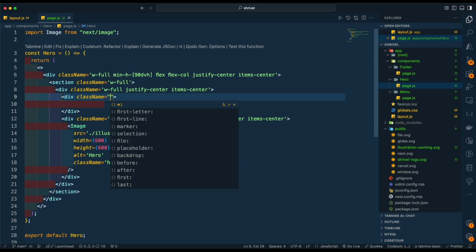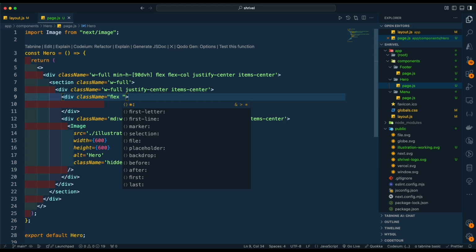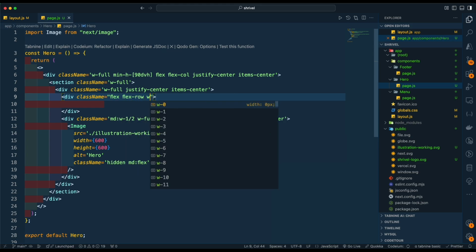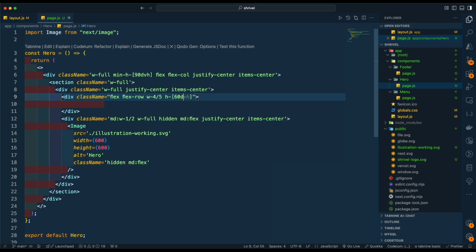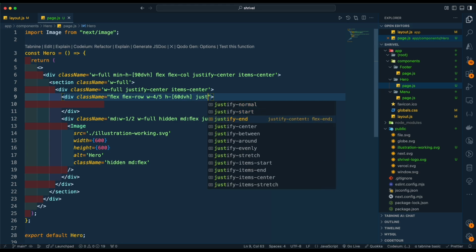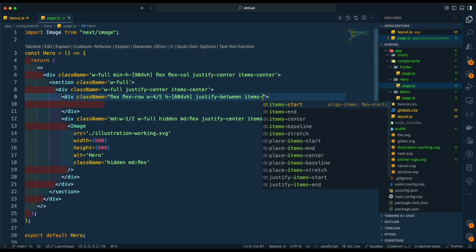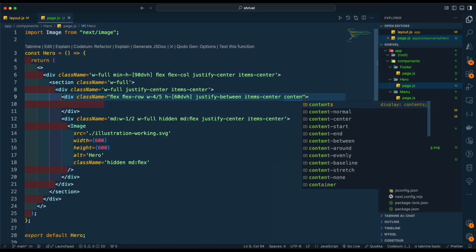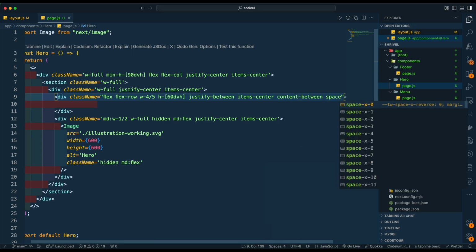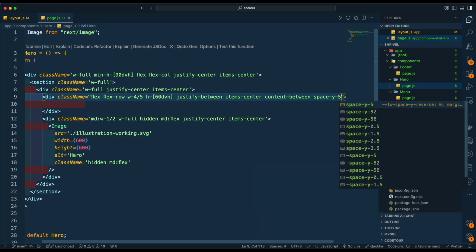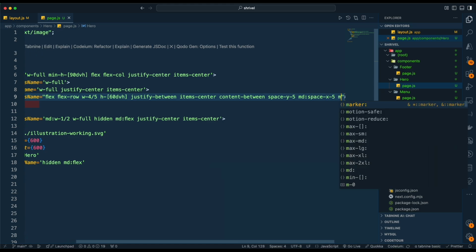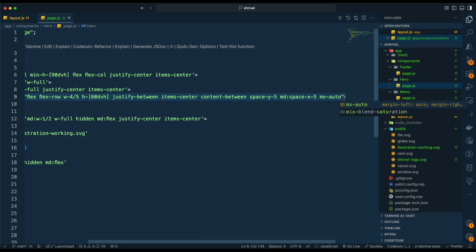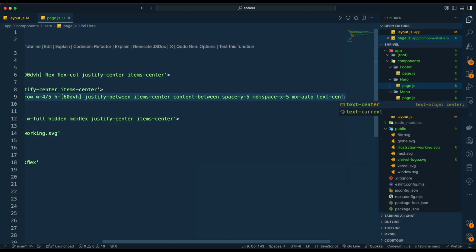All right, and in this class name, all we shall need is to get a flex, display flex, and then flex of row, and then width of 80% and a height of 60 dvh, and then justify content between, and then items center, and then content between, and then give it a space of y5, and then on media screens the space will be horizontal, which is x5, and then max margin x of auto, and then text should be center.